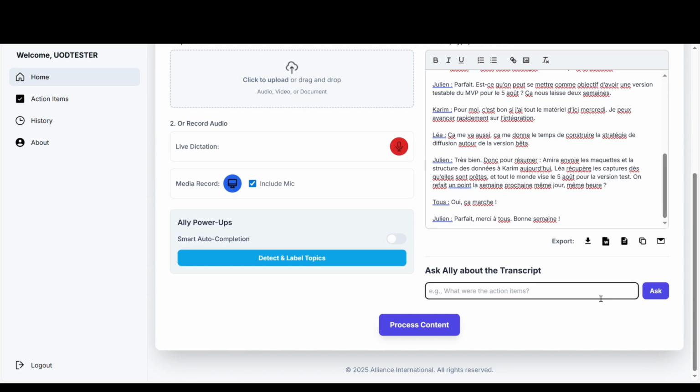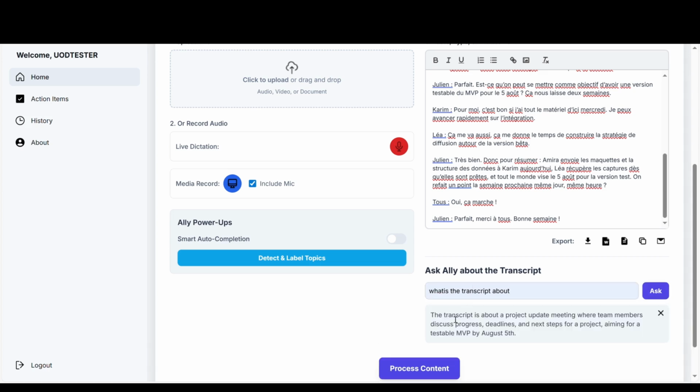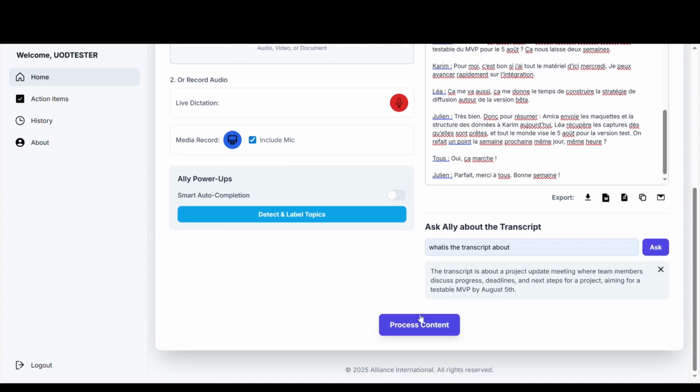You can ask questions about the transcript. What is the transcript about? And this is AI built. It's going to understand everything in the text box, and it's going to give you feedback. So yes, you can play around with that.